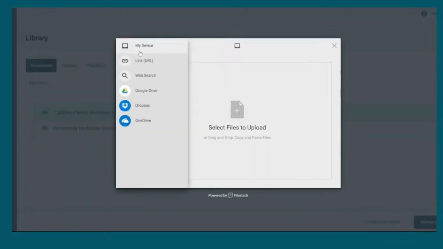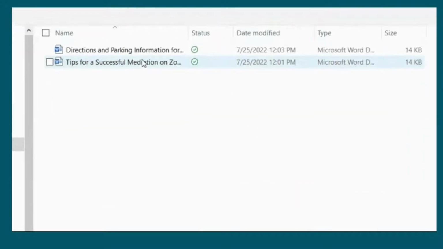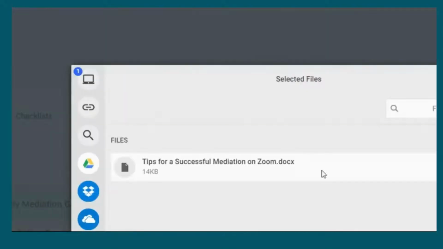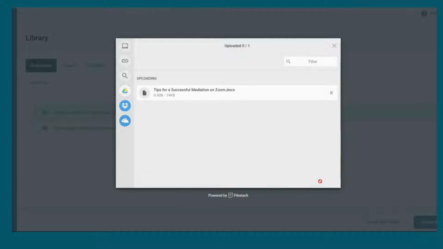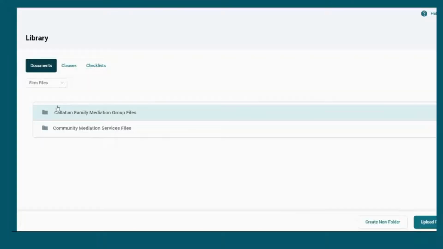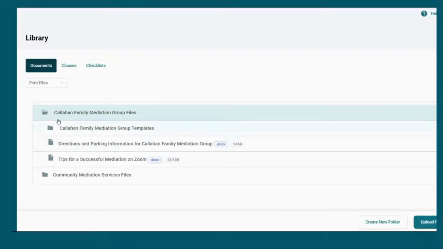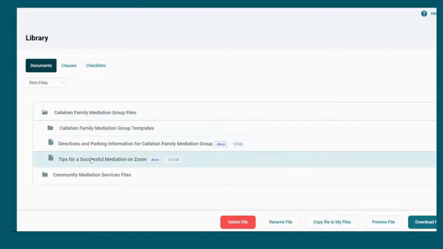Here she can upload from several different places. She's going to upload from her laptop. And she's going to upload this document about mediating via Zoom. And there it is. Now anybody in her firm can come and select this folder and then copy it to their files and have it available anytime they need to use it.